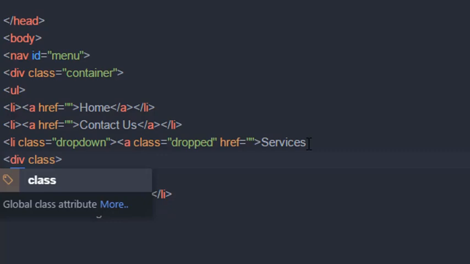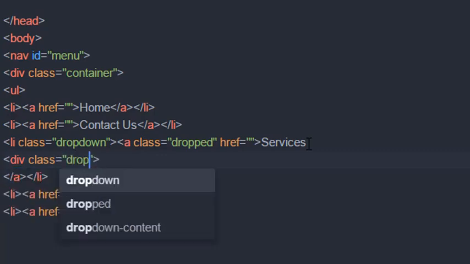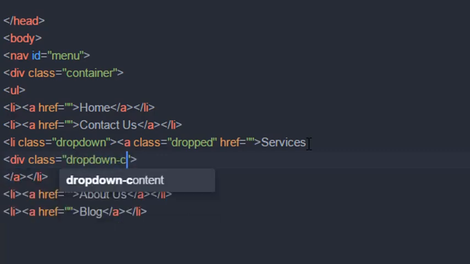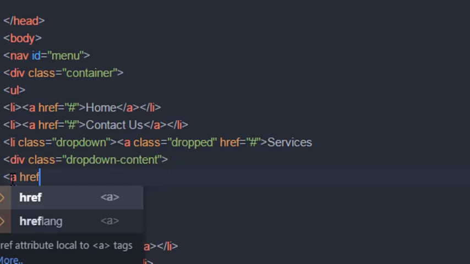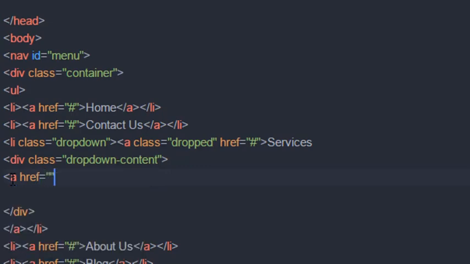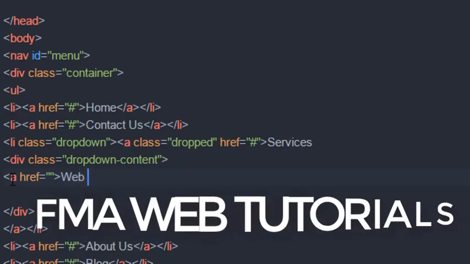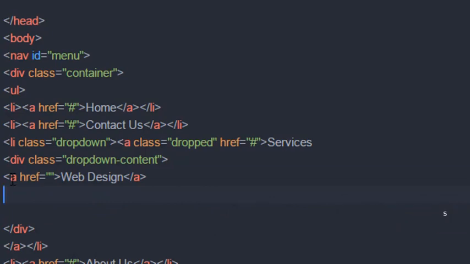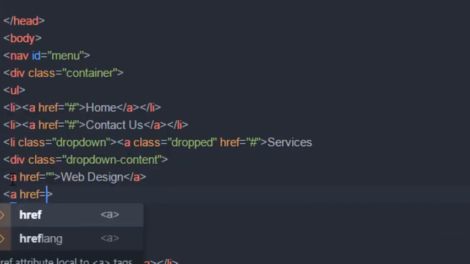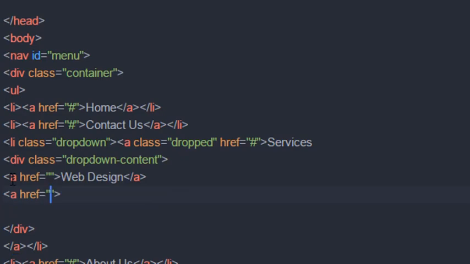with the class drop down content. Okay, the content here with the A href. In the same way right here, 3, 4 or any number you can add here sub menus.